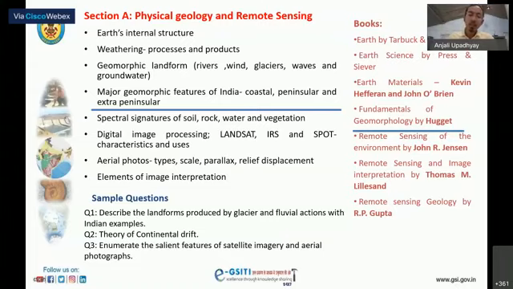And some of the sample questions that they have asked from this particular section A are: landforms produced by glaciers and fluvial actions, or continental drift, or they may ask about the salient features of satellite imagery and aerial photographs. So these are the sample questions from this particular topic that previous examinations have asked.